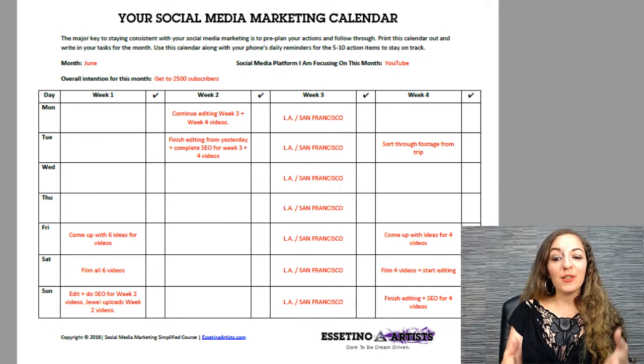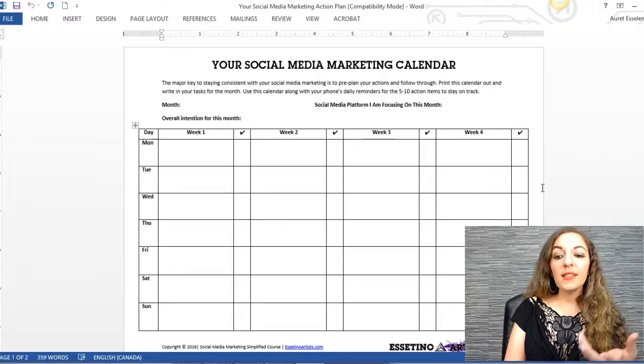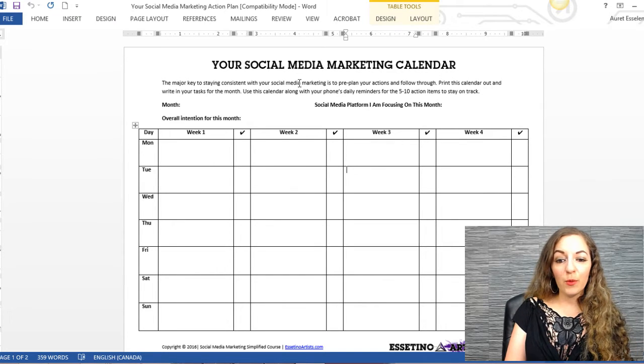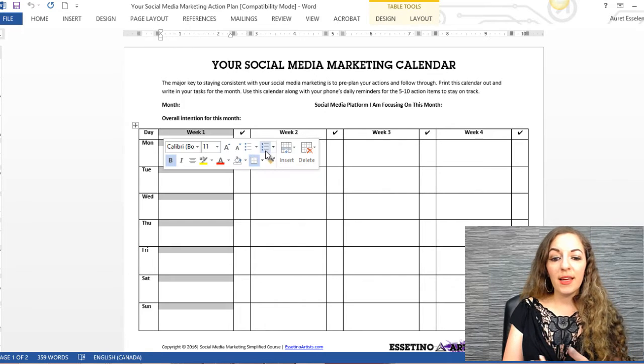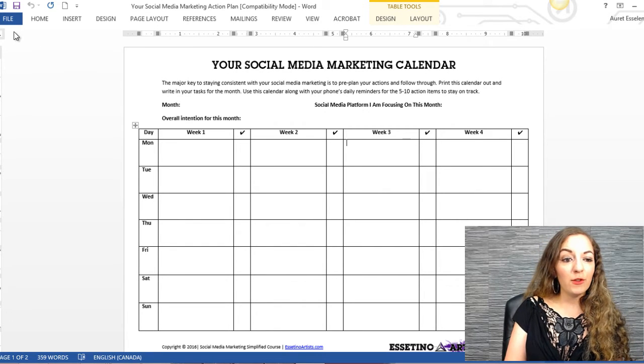Now, it's really easy to create something like this. I just created this in Microsoft Word, and if you're using a Mac, you can use the equivalent. This is what it looks like in Microsoft Word. So I put the heading at the top and basically just created a table. That's all that is. I'll show you how to do it.